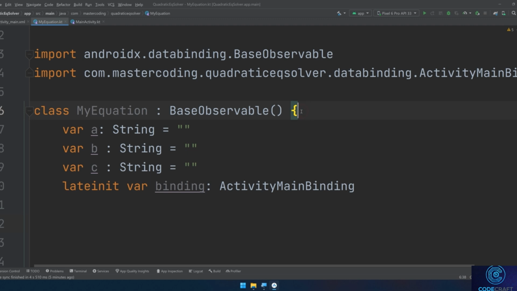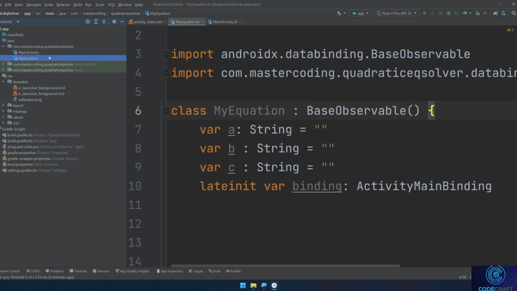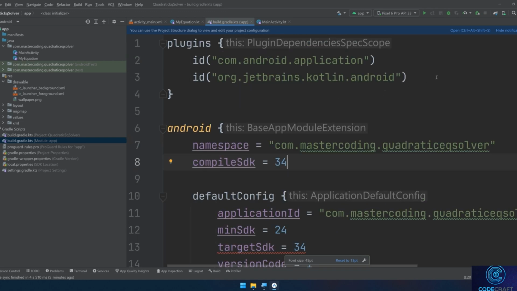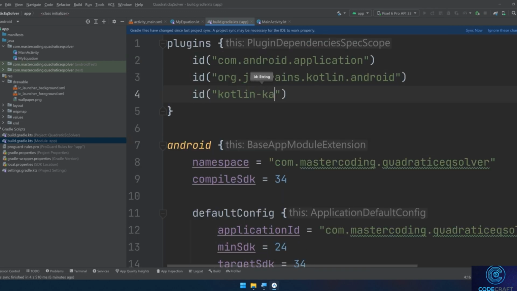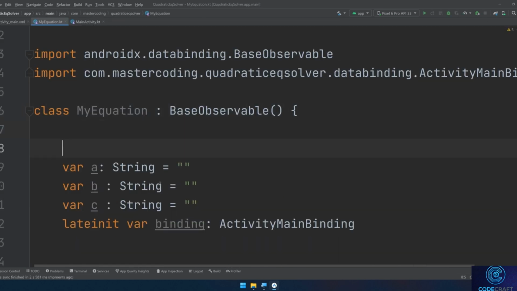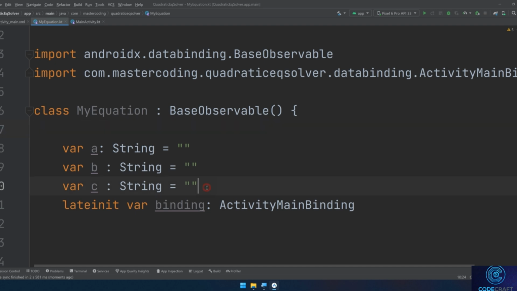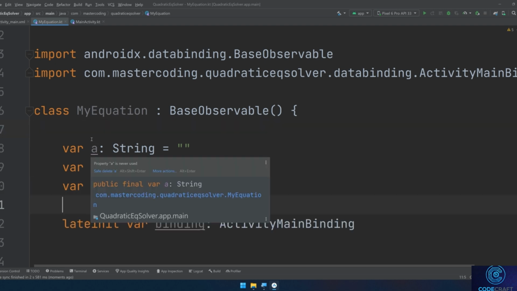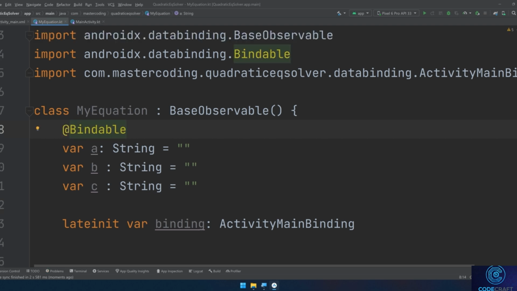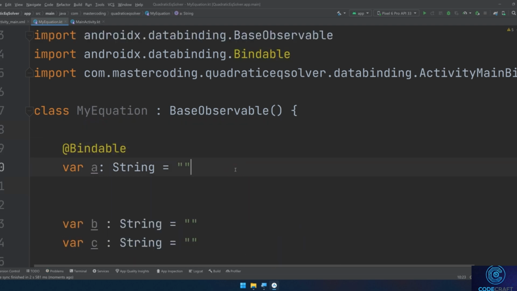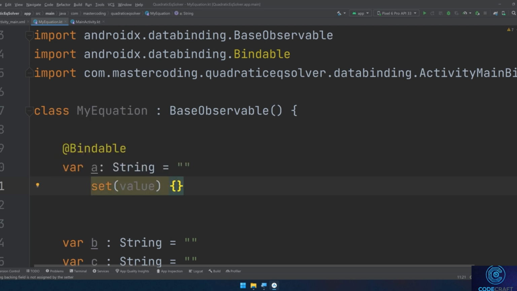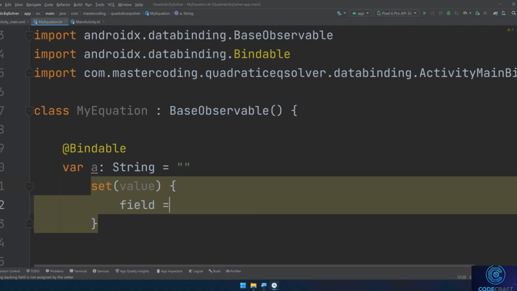And to use the Bindable annotation, I need to use here in the build.gradle.kts file the plugin id kotlin-kapt. Sync now. Now we can use the Bindable annotation. I'll use it for the three variables because I'm going to get them from edit tags. At first, I'll add the Bindable annotation for variable a, and I'll use the setter method of this variable a. set(value) field equals to value.